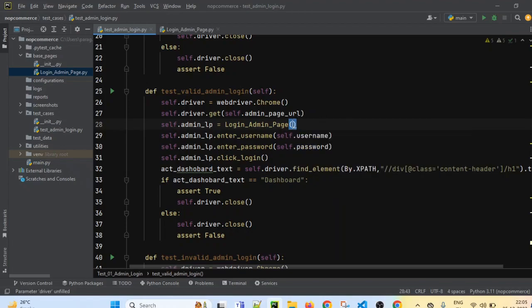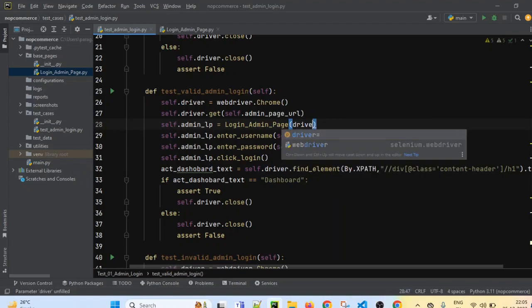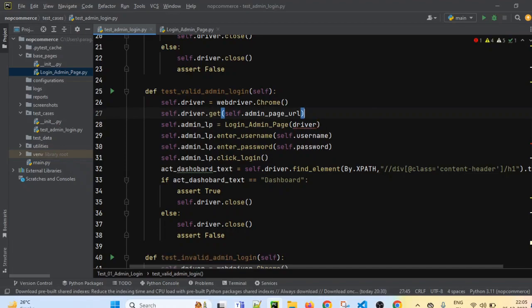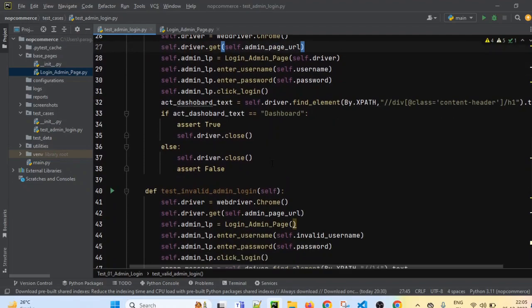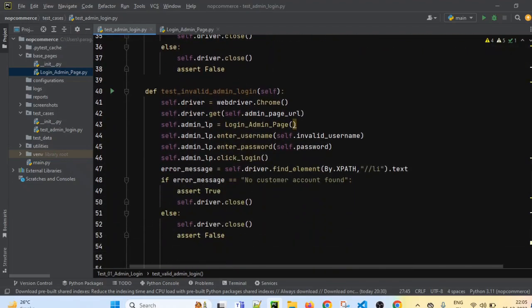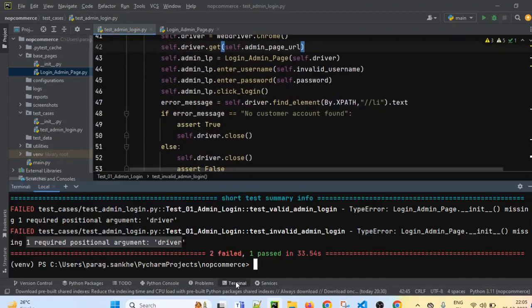So we have to just pass self.driver. So it will pass this driver wherever we have created the object. It will pass this driver to our base page, and from there it can access this. So I will just pass self.driver here as well, wherever we have created the object. Now let's execute the file. It should run this time.